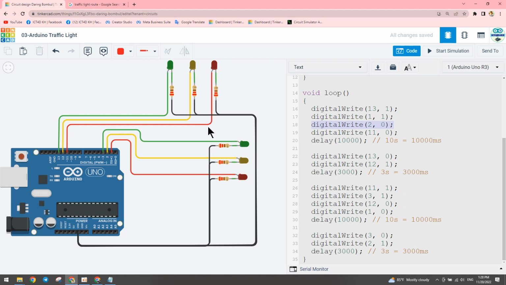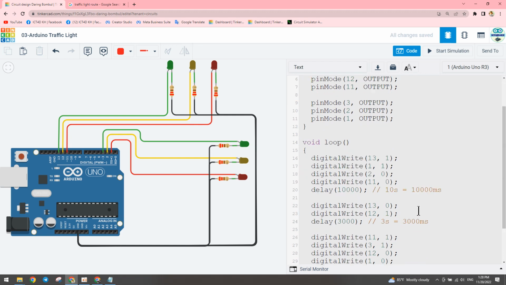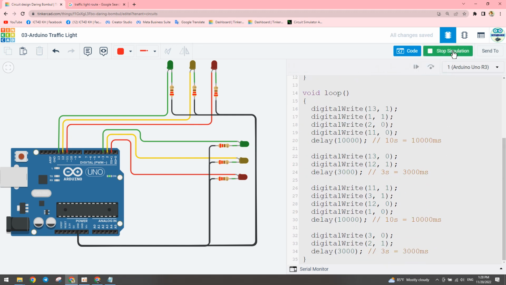The red LED we also turn off too. We set it to 0, and the green LED turns on pin 13, and the red LED of this direction also turns on. Okay, the program is only this, and we can start the simulation.